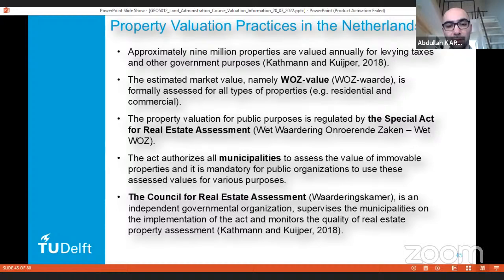This council does not make any valuation, but checks the performance of the municipalities and supervises them in implementing this tax. And they only check the final results.